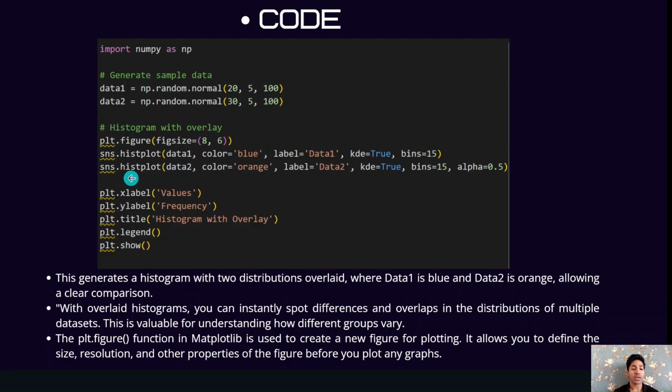And then we have sns.histplot for data 2, which includes the data of set 2, which are 35 and 10, and the color is orange, label is data 2, bins equal to 15, and alpha is equal to 0.5. And plt.xlabel is used to put a label on the x-axis, which is values. plt.ylabel is frequency, so on the y-axis the frequency will be shown. And plt.title is used for putting the title on the graph, which is histogram with overlays. And then we will show our histogram.